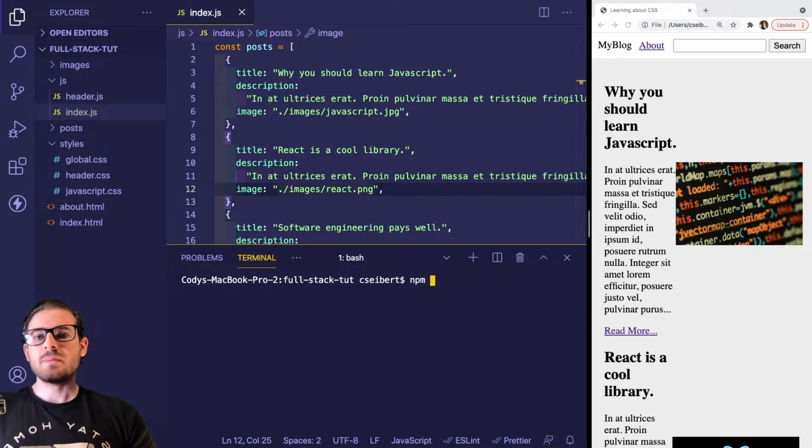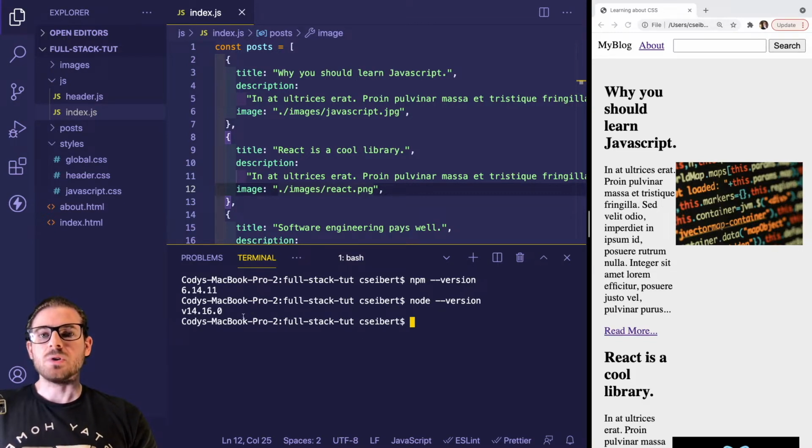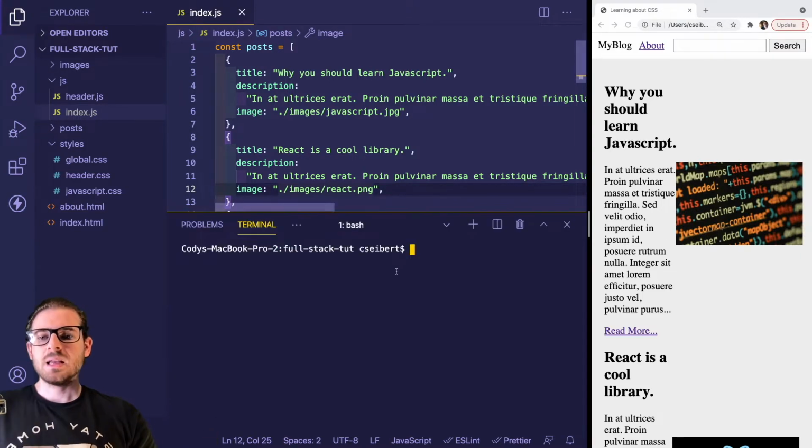So I would definitely recommend that you check that you have npm installed. If you type npm --version, it should print out a version number for you. And just to verify that you are on the same node version as I am, I'm going to type in node --version. I'm on node 14.16, and this is my npm version. So if you're following along in this series, I would at least recommend you have node 14 installed and the latest version of npm.